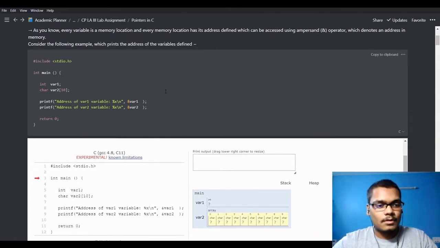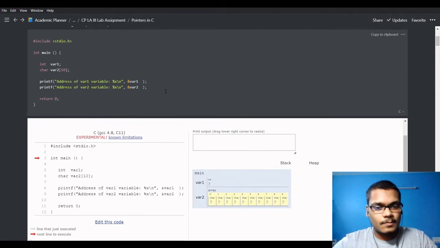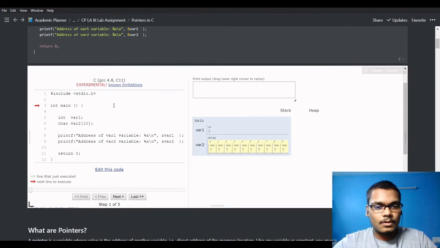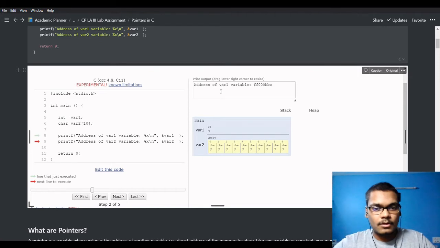So we have int main, which is the starting of the function. This gives variable 1 its memory allocation. We're going to print the memory address of the first variable, and the memory address of the second array, which is variable 2. It will print the base address, which is the very first element of the array, FF000BC0. Now that is how we use the ampersand sign. It'll help us in understanding pointers.